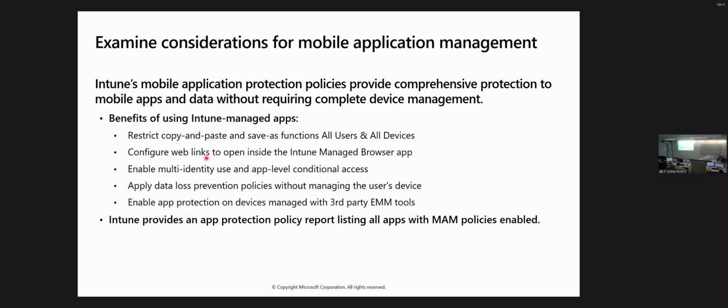Or save as, we can prevent them from saving a document to an area of storage that we don't control. So remember, when we're managing a device, we could have an area of the device that is managed by the organization, so we're just wiping business data off the device. Well, in this case, we're not managing the device. So we can restrict them from actually saving anything on the device.